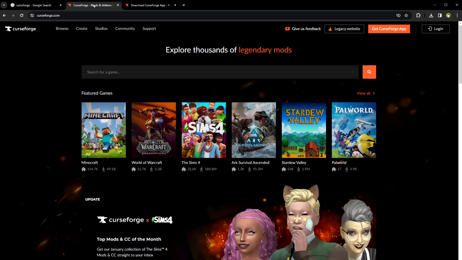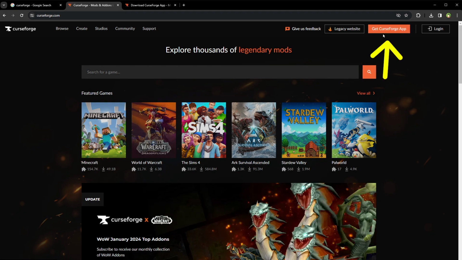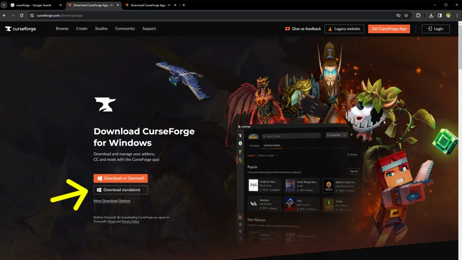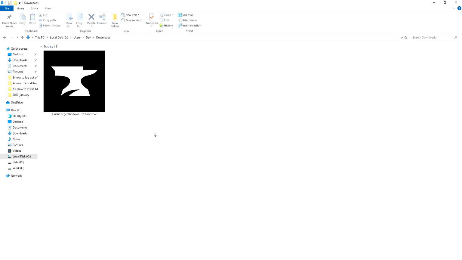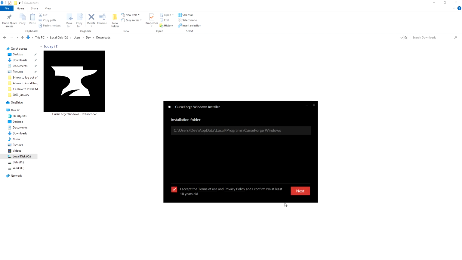It will take you to CurseForge.com website. From the homepage, click on Get CurseForge App button. From this page, click on Download Standalone. Go to Downloads in your computer, Run Installer. Click Next, accept the terms, Next.